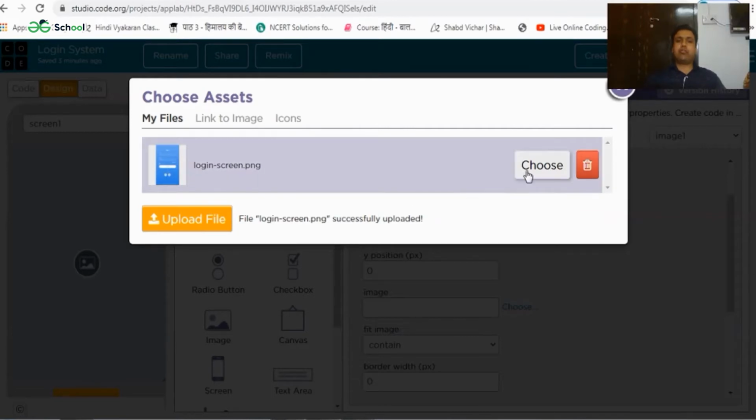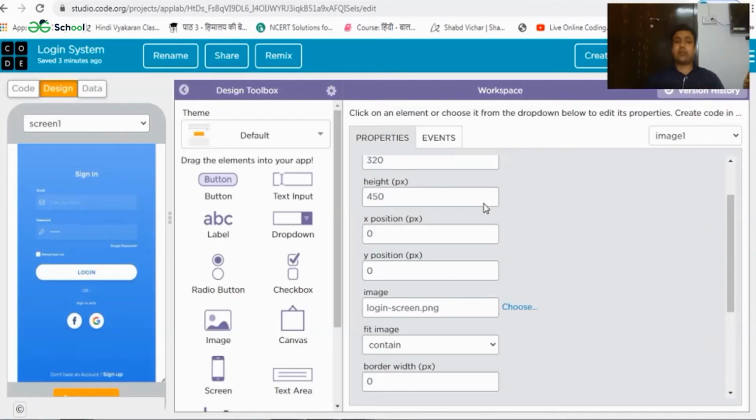Now I need to hit this choose button in order to select this image, and you can see this image is now getting reflected over here on this mobile simulator screen. Now as you can see, some white portion is visible to us on the sides of this image button. So in order to eliminate this, we can make use of this fit image option. Let's hit this drop down and see what's going to happen. So these are a couple of options you're going to come across.